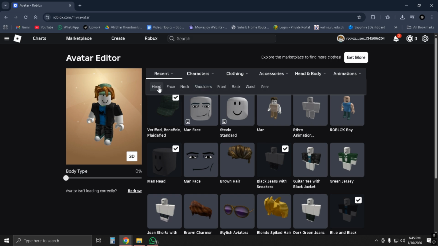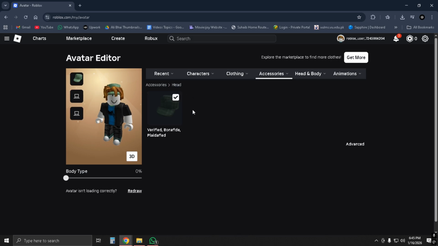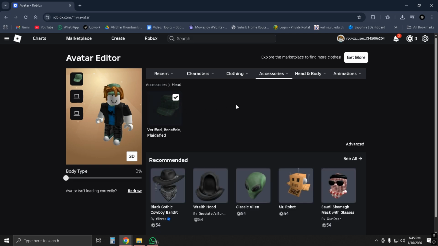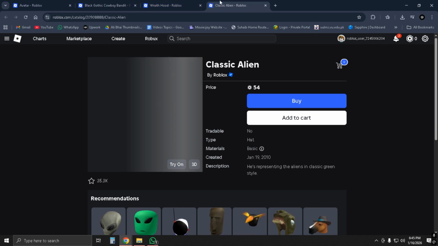Let's suppose we want to wear forehead, just click on head, and I only have one, but if you have two or multiple, what you have to do is, let's suppose these are your accessories, just right click on it and click on open link in new tab. Once you do this, accessories will be opened here.